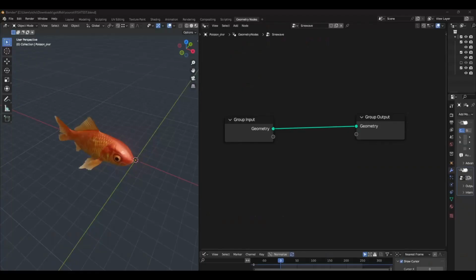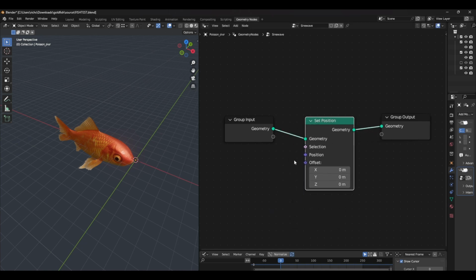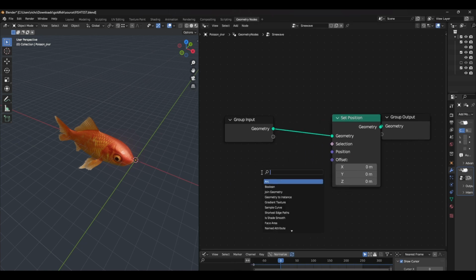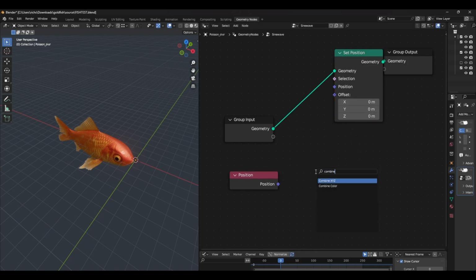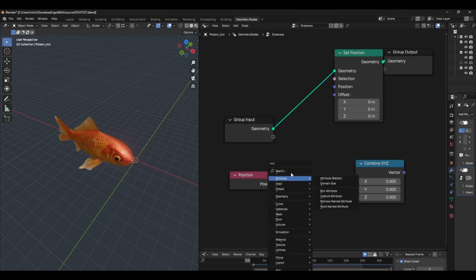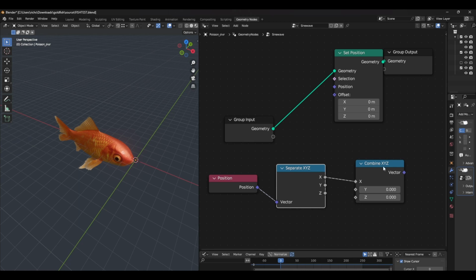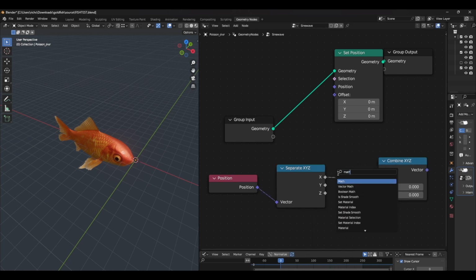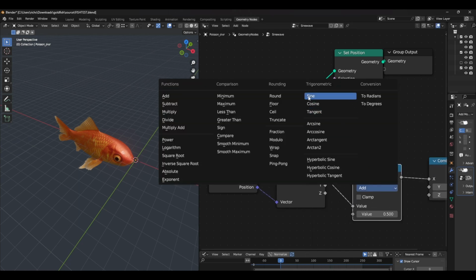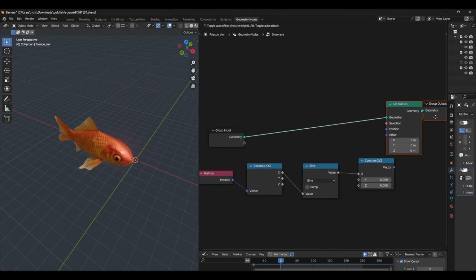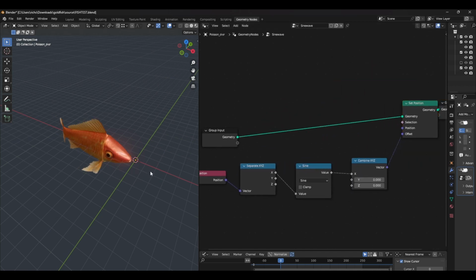It's now time for the final installment, the one you've all been waiting for, geometry nodes. First off, you need to create a set position node and a position node. Create two more nodes, that being a separate XYZ and a combine XYZ. Connect the position to the vector input of the separate XYZ node and connect the X output to the Y input. In between these two, you want to create a math node, set it to sine. Plug the combined XYZ vector into the offset position node and you should see your mesh deform.